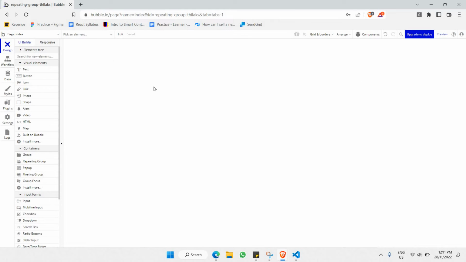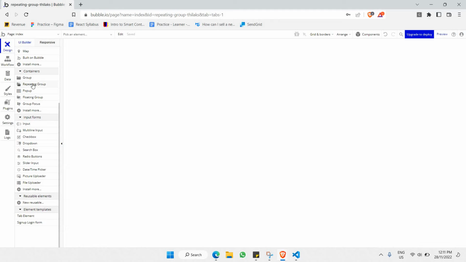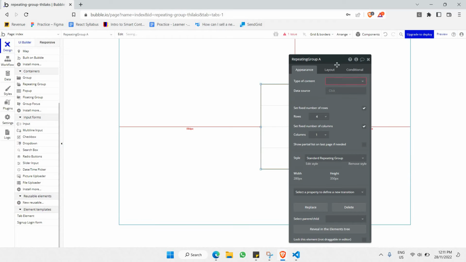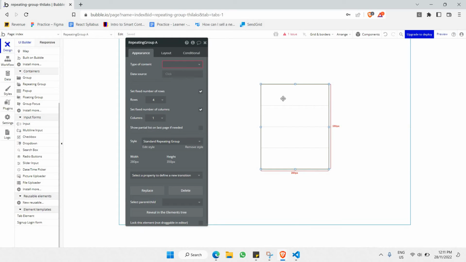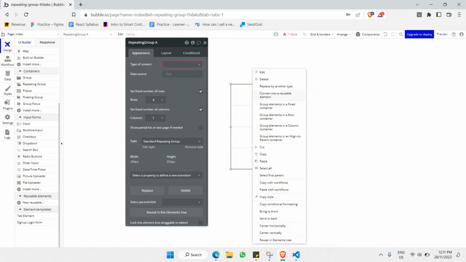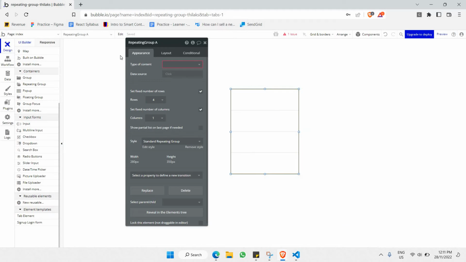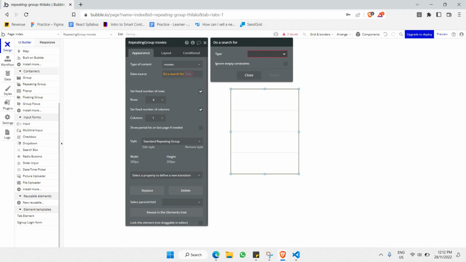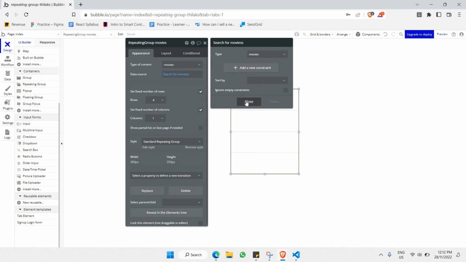Let's go to our design. The first step is to take the repeating group tool, drag it and drop it here, and make it a bit better looking. For example, I make it center horizontally and center vertically. Next, I need to set the type of content for this repeating group. Because we are taking this list from the collection called movies, we should take movies. For the data source, we also need to search for movies coming from this collection. So click on this, do a search function, and the type is going to be movies. That's it, just close it.